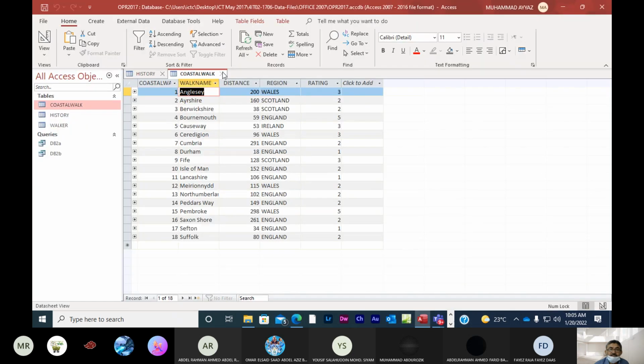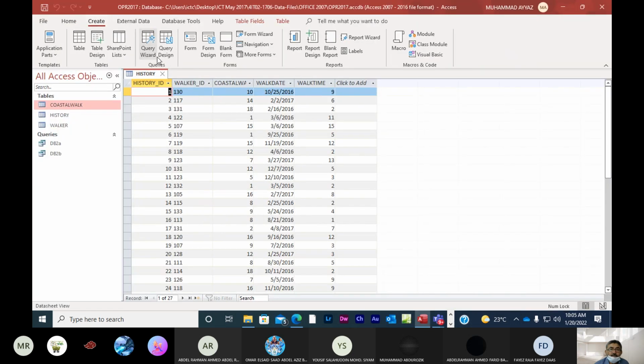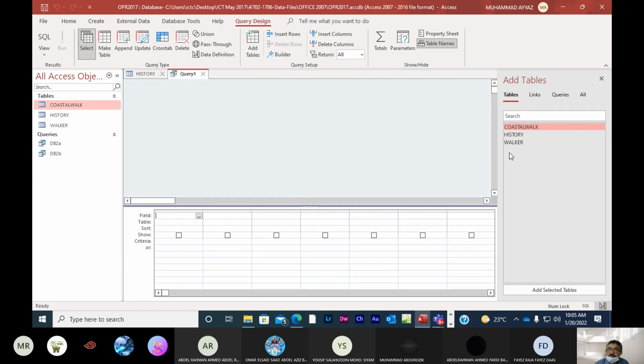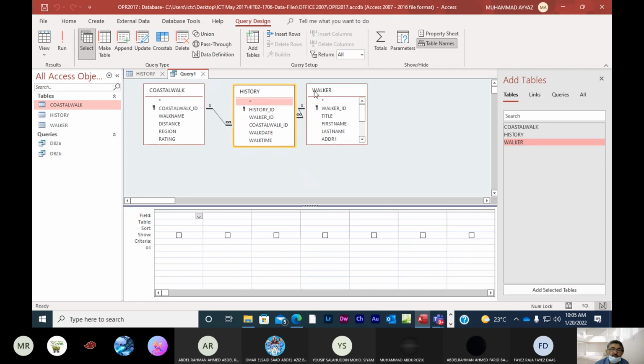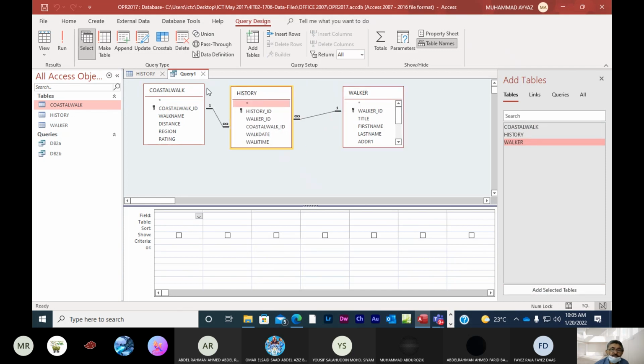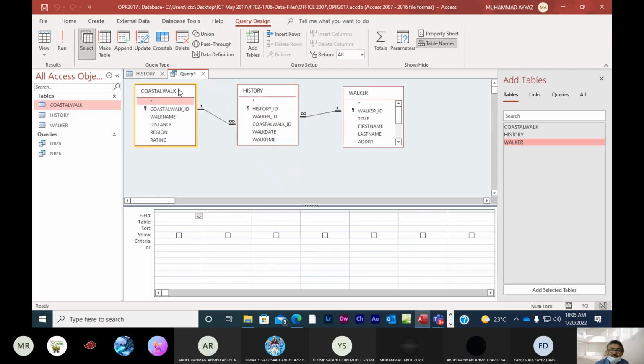Okay, in the database, go to create query design. It's better now to add all tables, because they want all tables. So see, this is the purpose of a relationship. We can select any field from any table when they are connected. Okay, so add all of them.